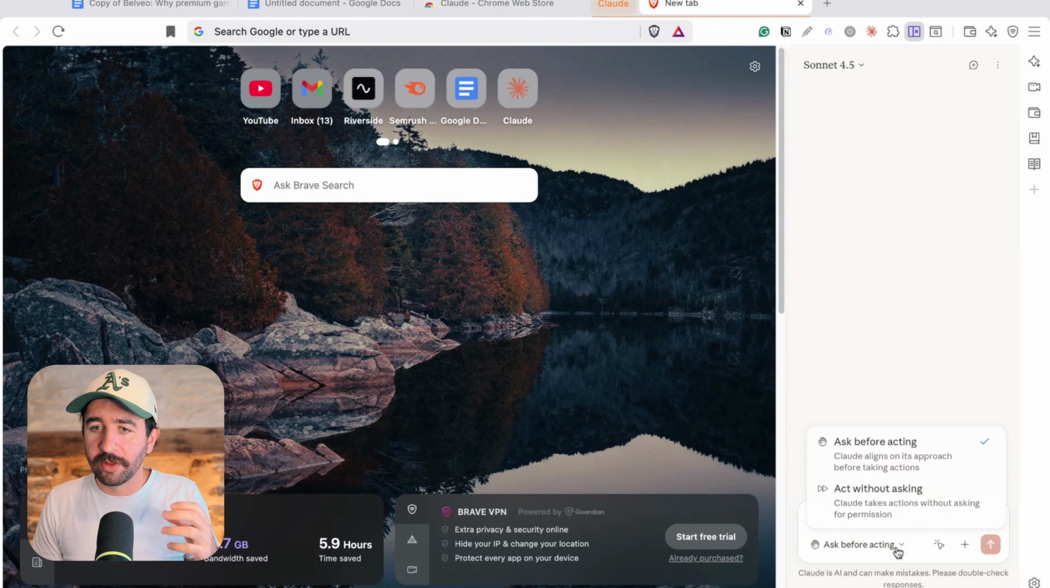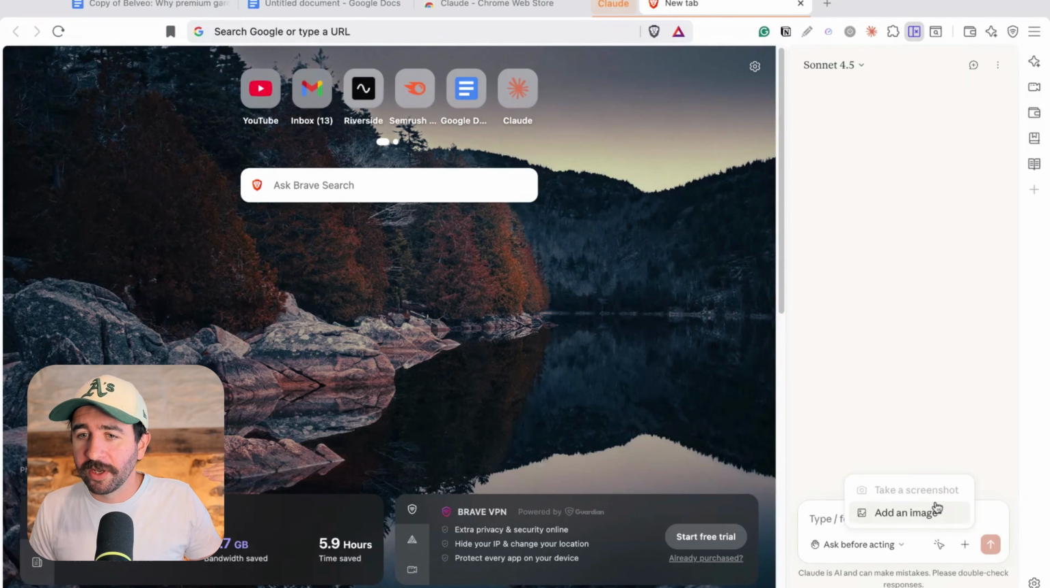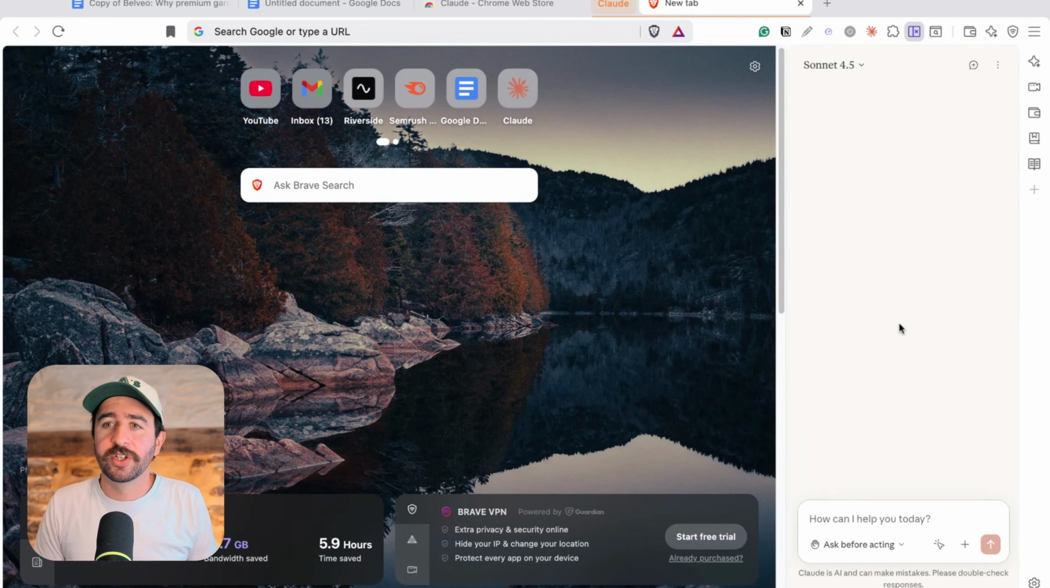Now, as I mentioned, down the bottom left here, you've got ask before acting and act without asking. Probably best to leave it on ask before acting so Claude doesn't run wild without your control, but that's up to you if you want it to take action without asking for your permission. We've got the Teach Claude button, which we've just gone through, and we've got this little plus button, which allows us to take screenshots and add images in there for us to work with.